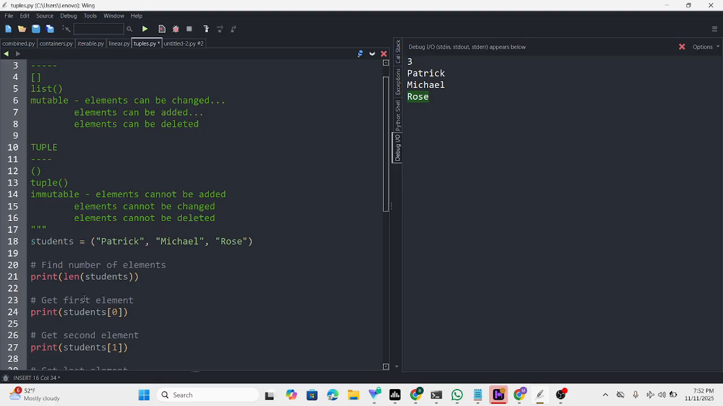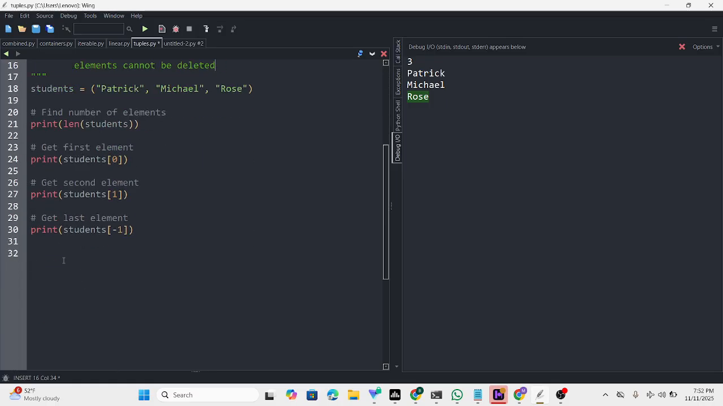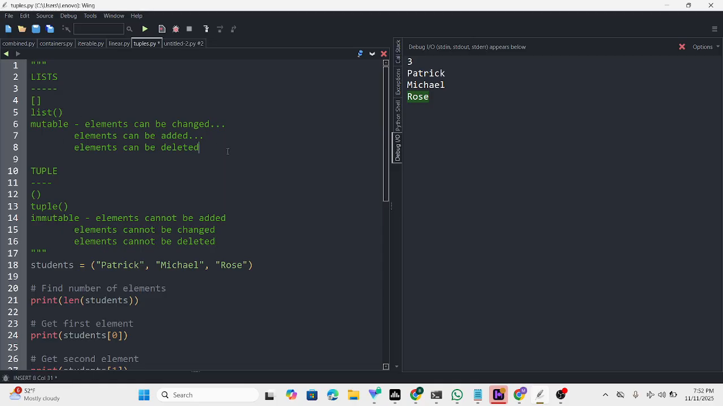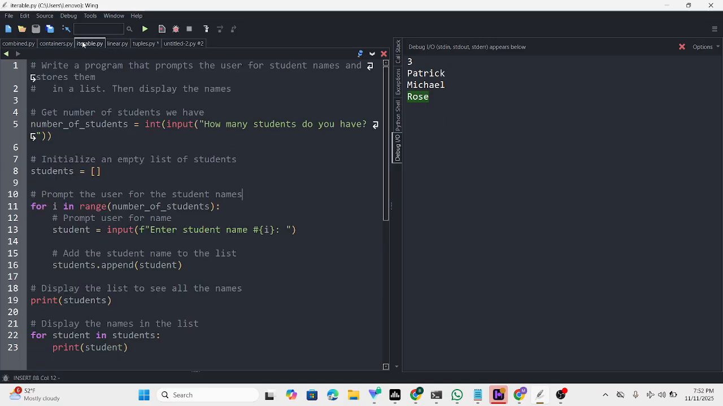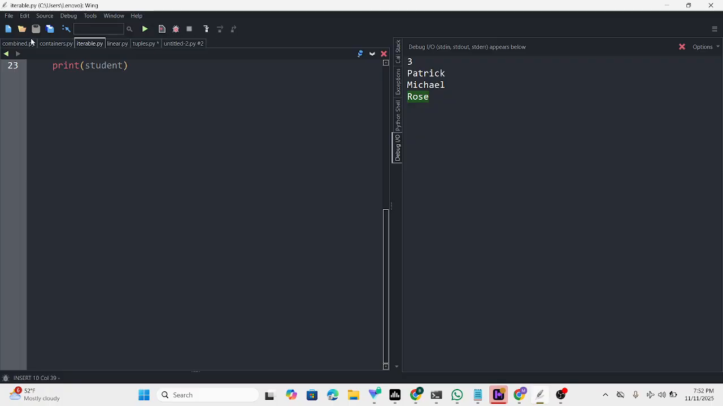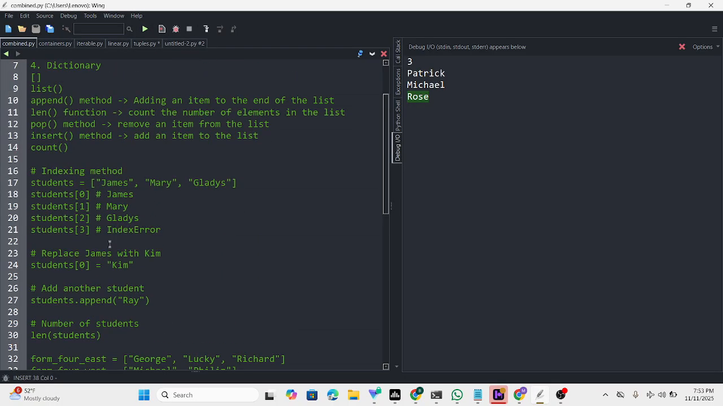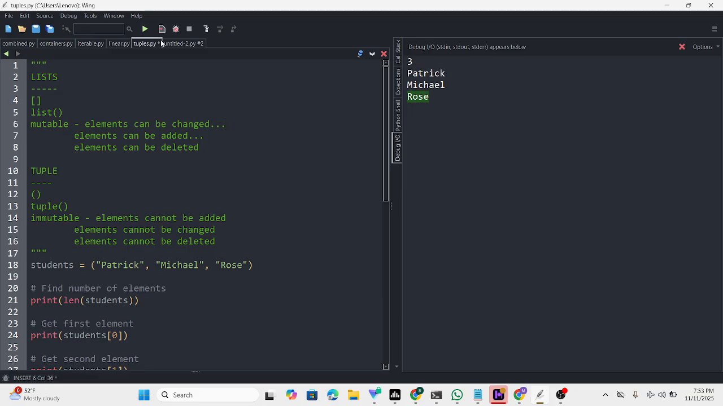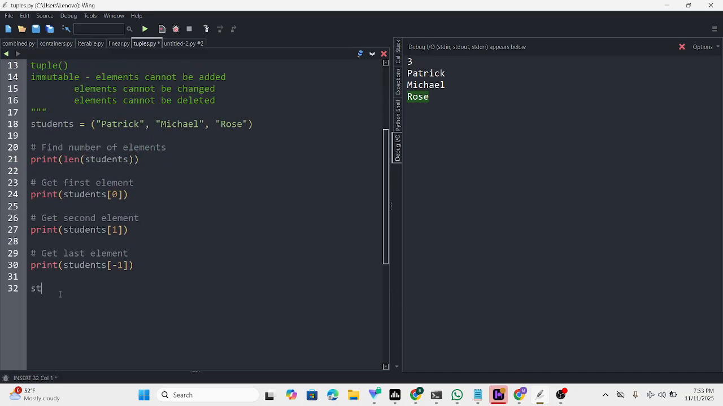Now, you might be curious, but how come? Like here, we saw that in a list, if you wanted to change an element, you just did as we did here. You want to replace James with Kim, you just do that. You cannot do that in a tuple. Let's try it. I might be wrong. Let's say you want to change index 0 from Patrick to James. Let's try it. So you can see there's an error.